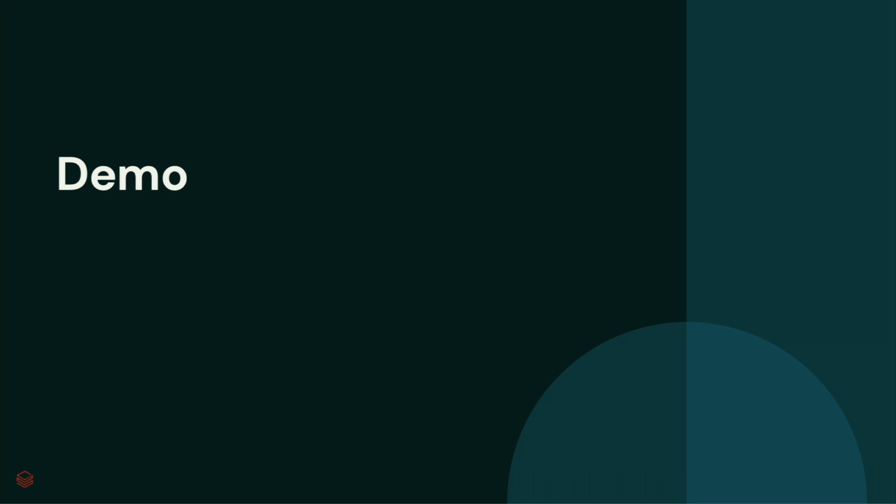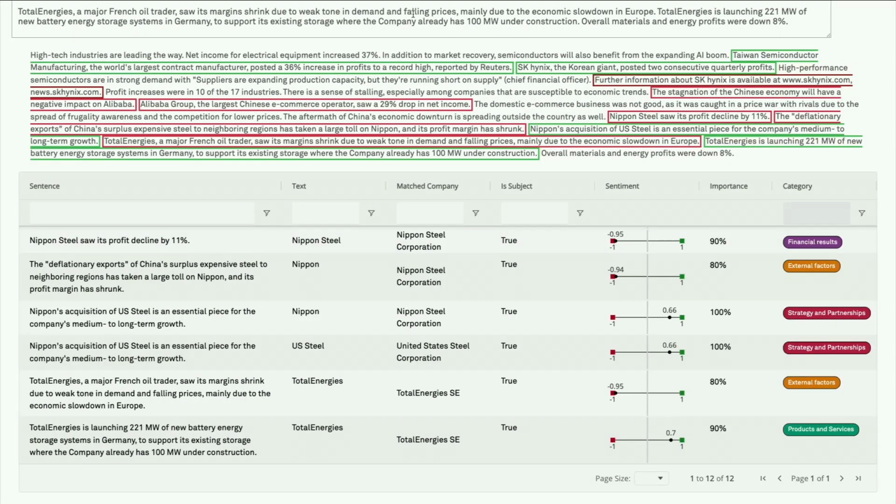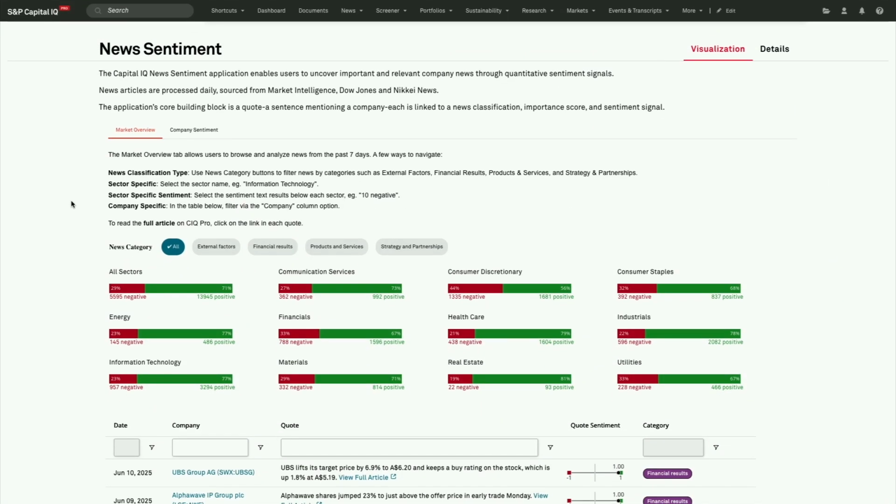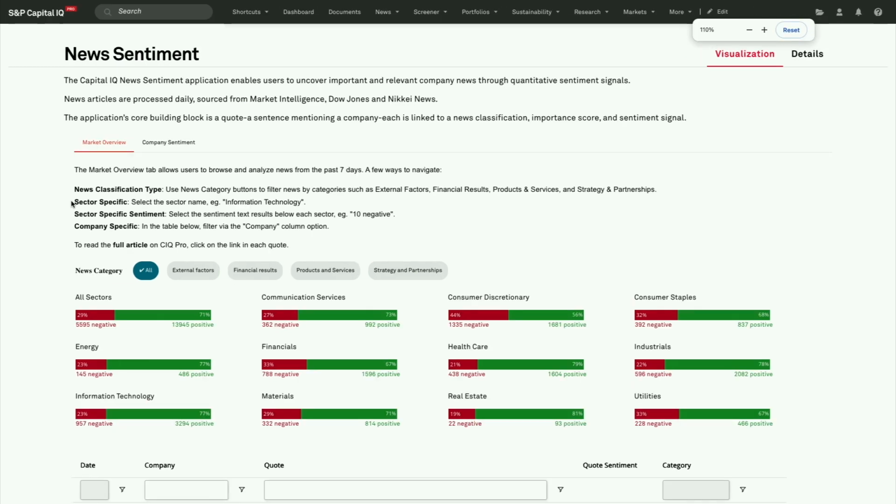Okay, on to the good bit, the live demo. So our application is in production in the Capital IQ Pro platform. Let me just zoom in a little bit. That's good. So for those of you who are existing clients, you will already have access. There's a link in my slides. Please go have a look at it.